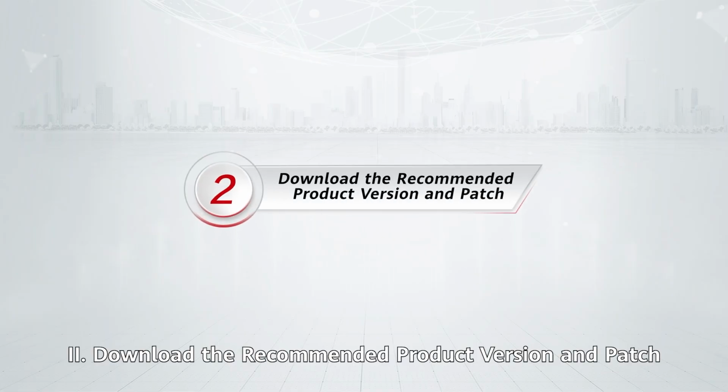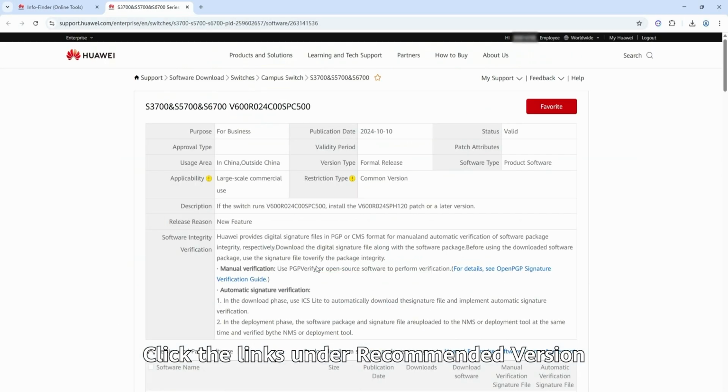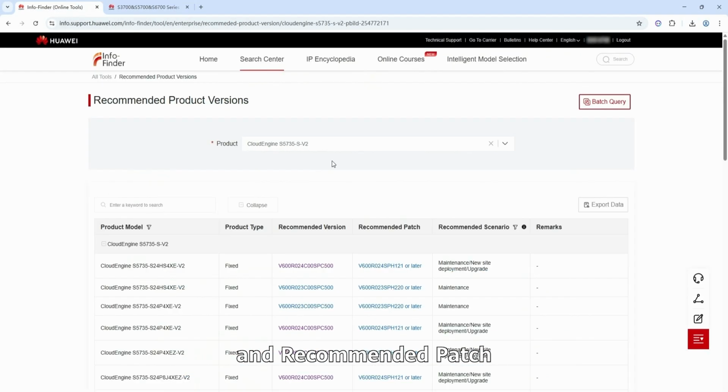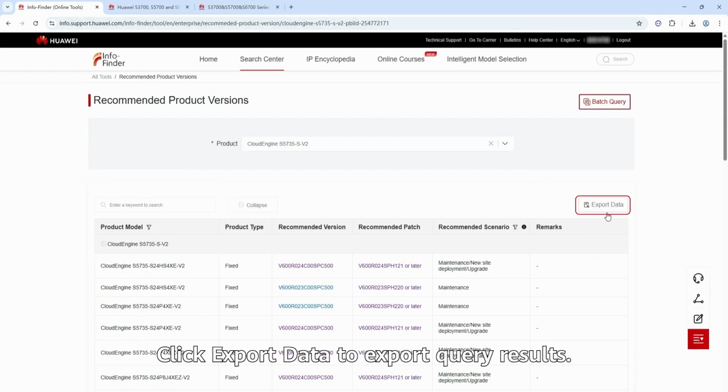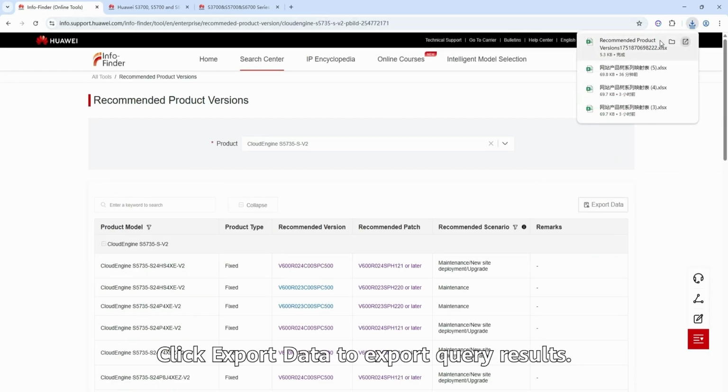2. Download the recommended product version and patch. Click the links under recommended version and recommended patch to go to the corresponding software download pages. Click Export Data to export query results.